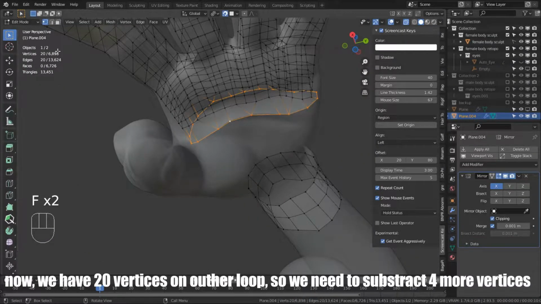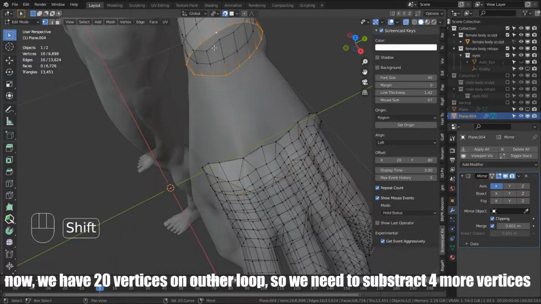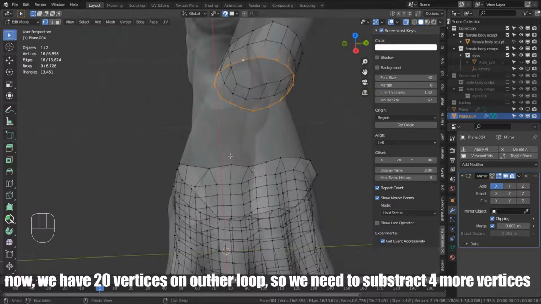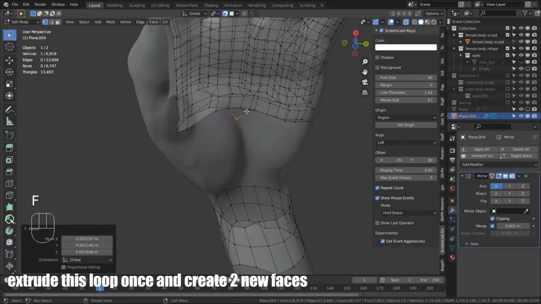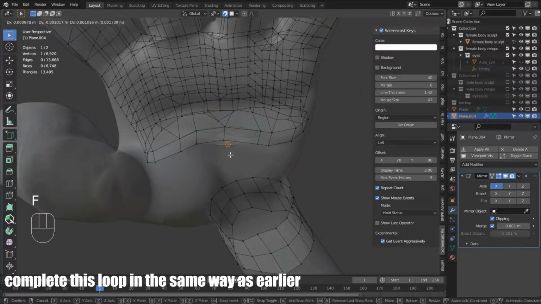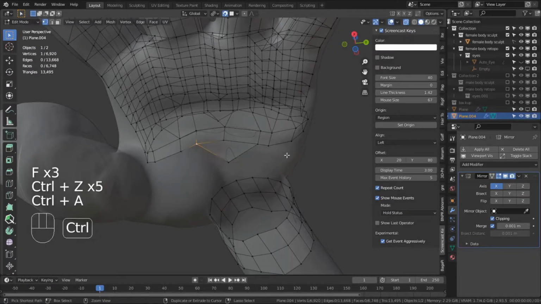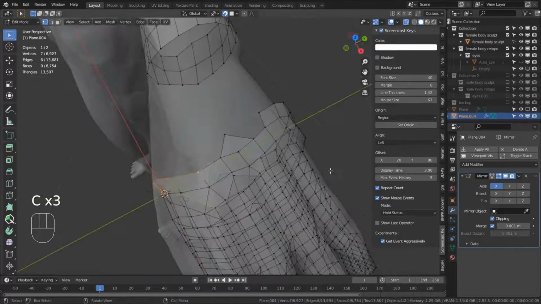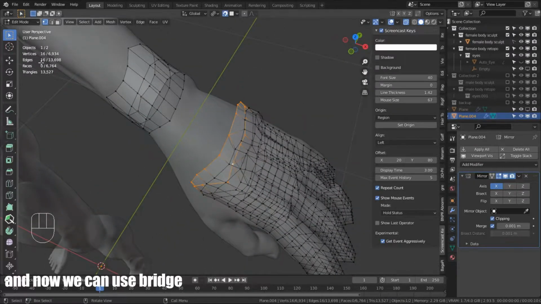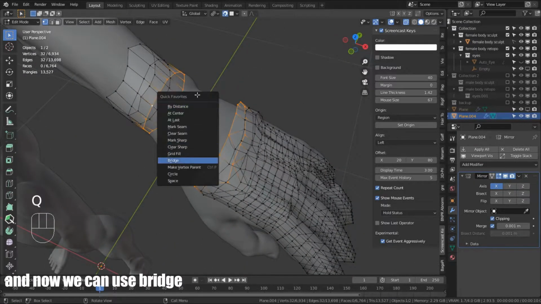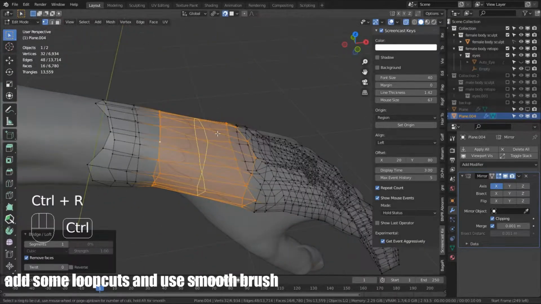Now we have 20 vertices on outer loop, so we need to subtract 4 more vertices. Extrude this loop once and create 2 new faces. Complete this loop in the same way as earlier. And now we can use bridge. Add some loop cuts and use smooth brush.